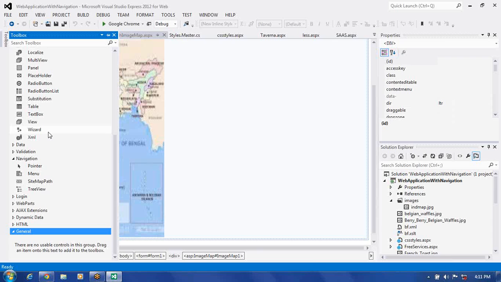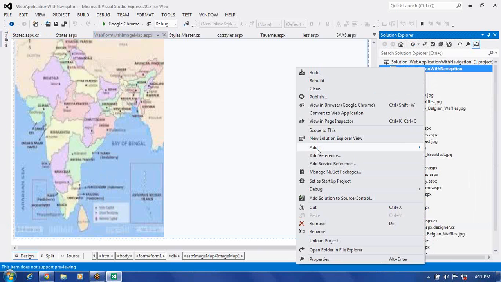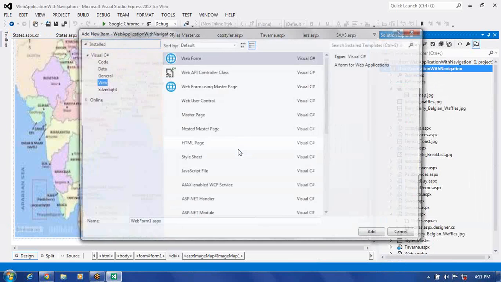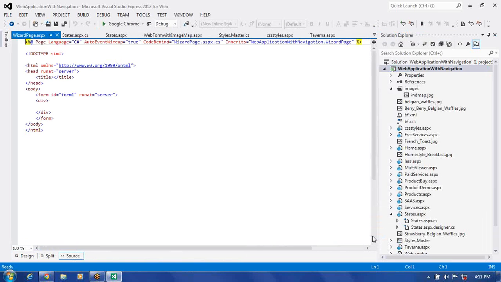Have you done anything with the wizard control here? No, no. So let us see the wizard control here. Let me make one wizard. Click on this, then go with this, add here new item. This we call a wizard page. WizardPage.aspx, like this we put it.